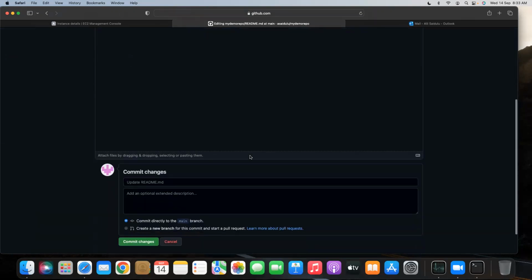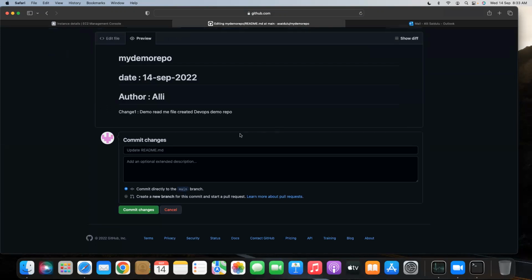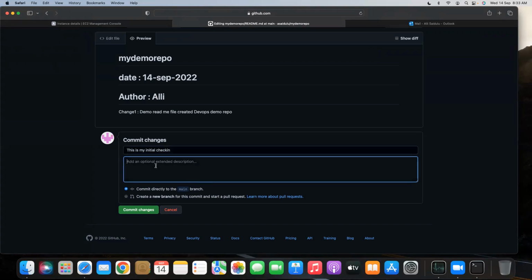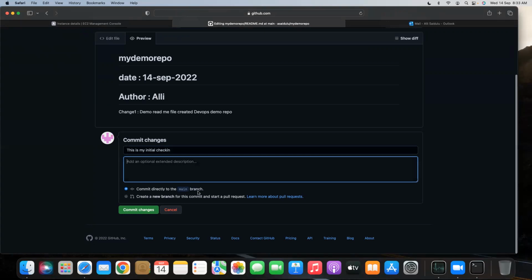Now I want to see a preview also. Just like how I see the staging area using git diff, I can see the preview. This is the content that it's going to add. And if I want to give any comment, the way I used to give it in git commit, I can give it here. So this is my initial check-in. If you want to give an additional description, that's okay. And commit into which branch? Directly into the main branch.